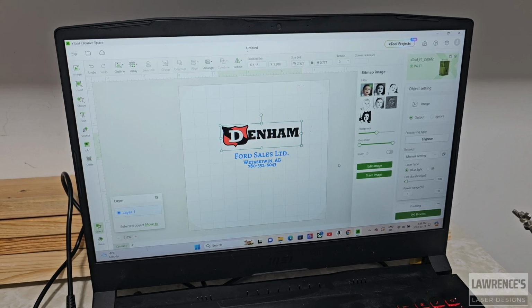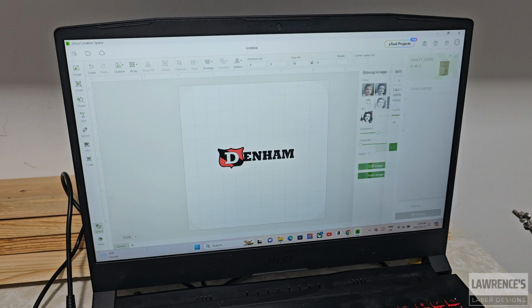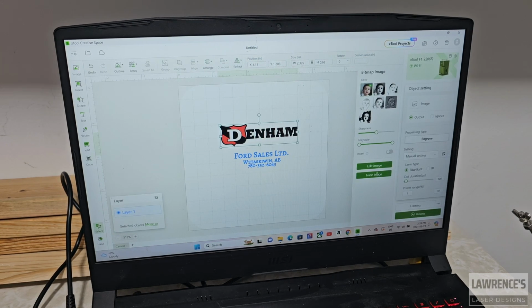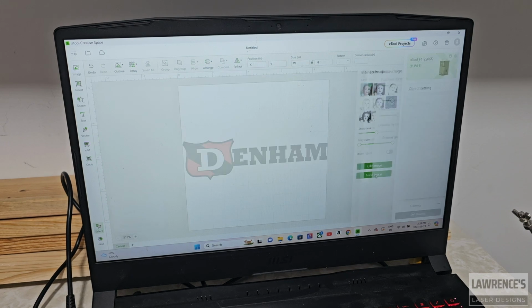So first thing I do is I go into edit image over here, and then I'm going to remove the background, and we'll save it. And then I trace the image. So I'm going to trace the image.